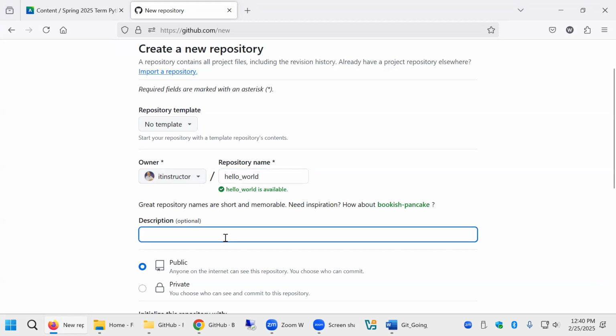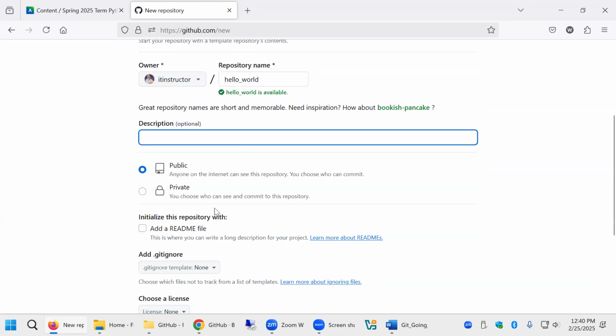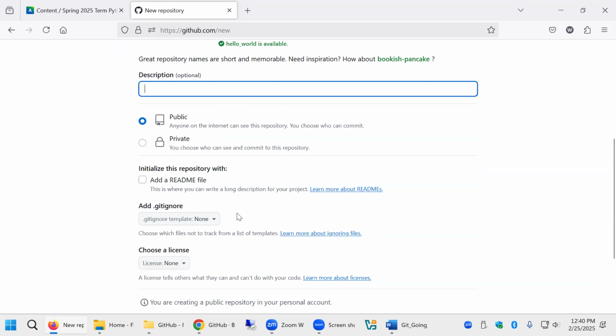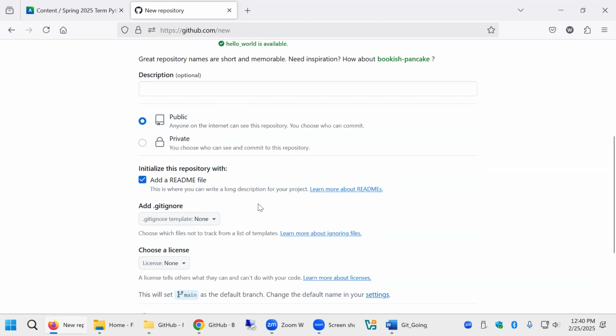And you can put in a description, doesn't matter. If you make it private, I can't see it. We want it to be public. We do want to initialize it with a README file. A README file allows you to put in some text that describes your project.